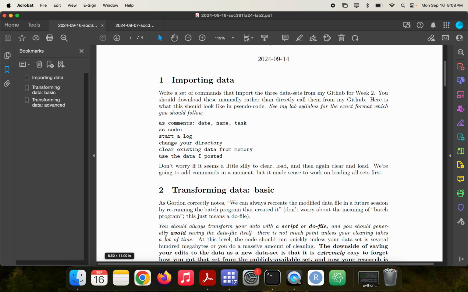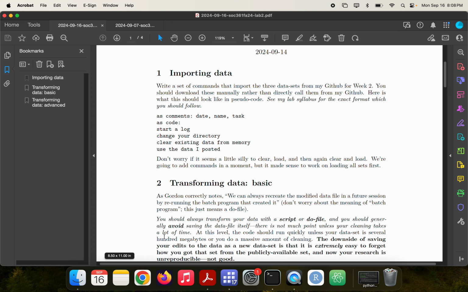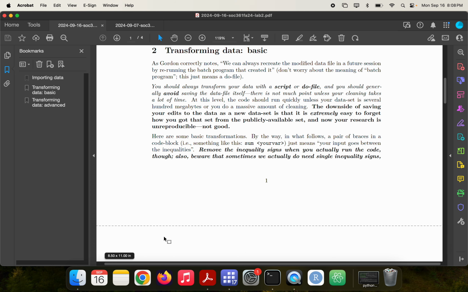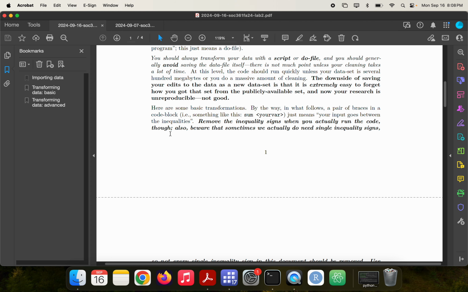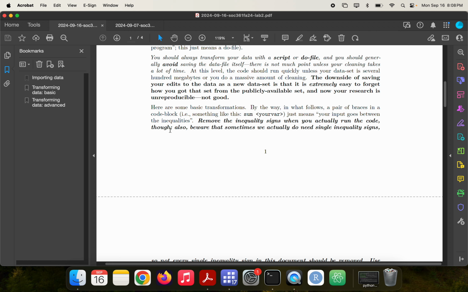Okay, so what we want to do is go back to my exercises and see what I wanted you to do, which is stuff we all talked about already. By the way, when I was changing different versions of this document, I decided that I wanted to start putting, instead of dollar signs, little inequality braces around the part of the code where you should input your own things.